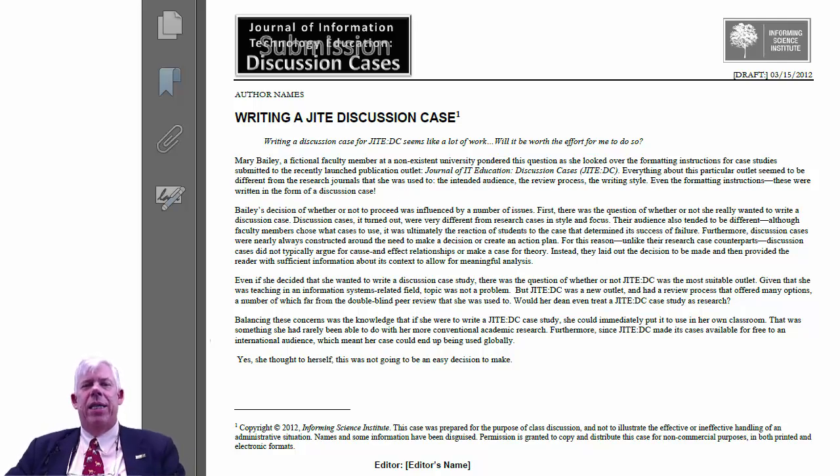And the idea of this is that it serves as an alternative to an abstract. It's basically if someone's trying to decide whether or not they might want to use a case for a class, by reading the first page, they get enough of the decision and the context so that they can decide if it's a good fit or not.